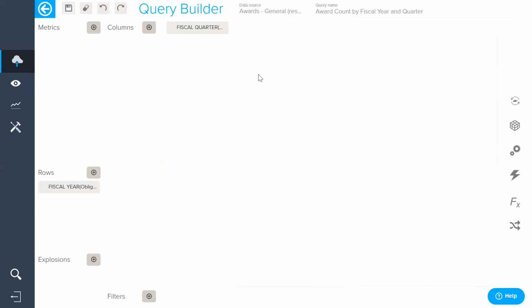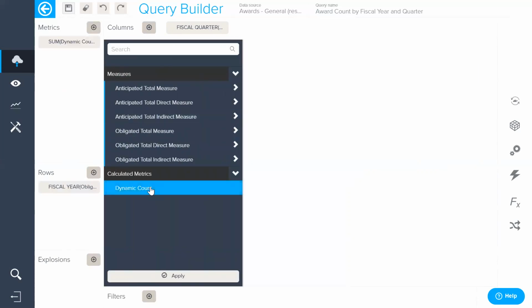And I know it's not totally clear why I put one in column and one in rows. It will be clear in just a second. So now that we have those, I'm going to do a dynamic count as my metric. So the metric is what makes the engine go. It's what's telling the query what to calculate on. In this case, I'm just going to be doing a count of the number of awards.